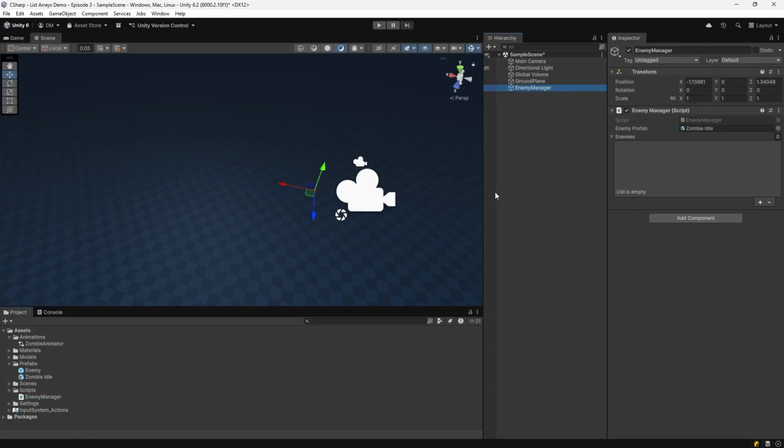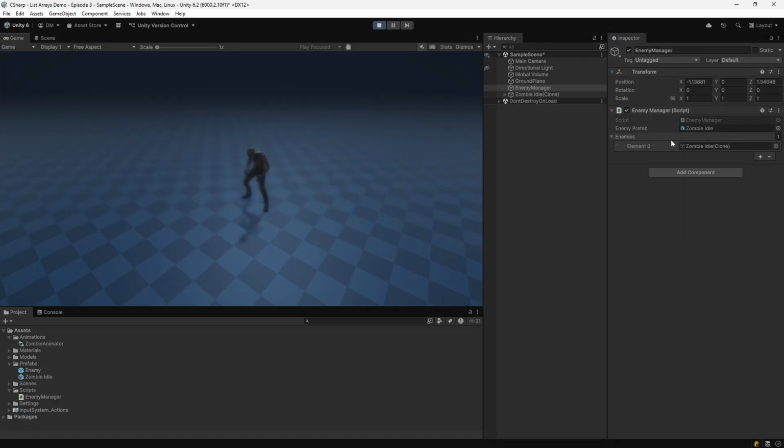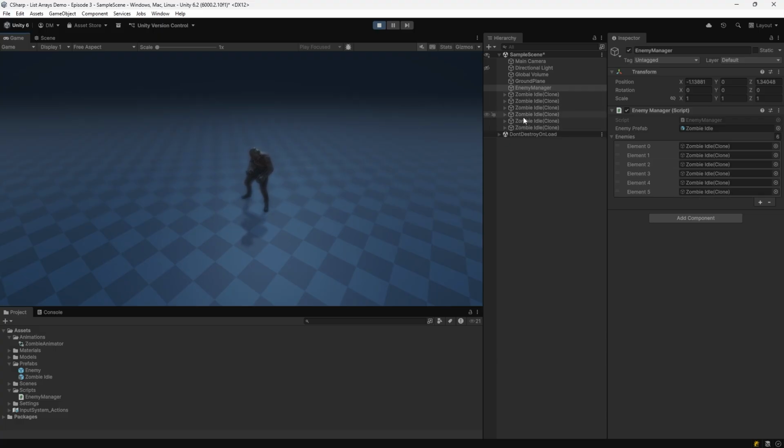All right, so I don't need to do anything here, but you can see already in the inspector that I've got this enemies list. So let's go ahead and hit play and test this. As I hit spacebar, you can see the enemies list here is growing, and it grows each time a new zombie is cloned into our scene. So that's the beauty of a list.